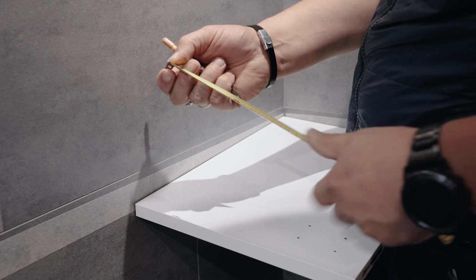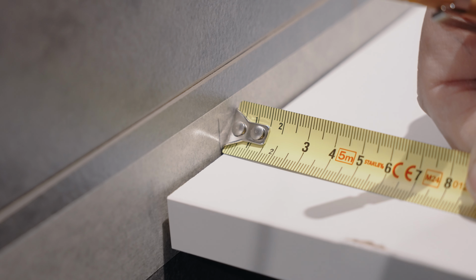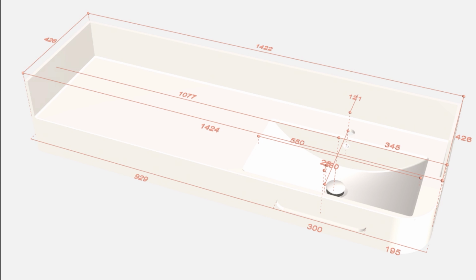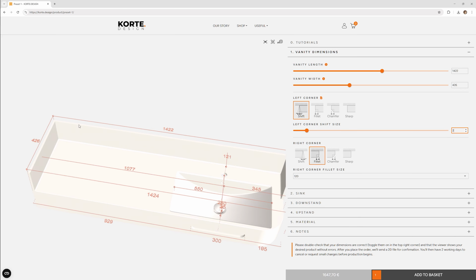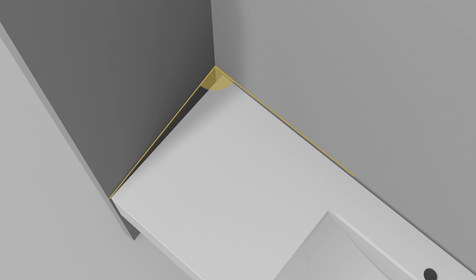Take the measurement at the planned top width. In this case, the difference is 2 millimeters. Enter this number in the shift field. Now we can see that the front edge is 2 millimeters longer. If the gap is at the wall corner, you can enter a negative value.